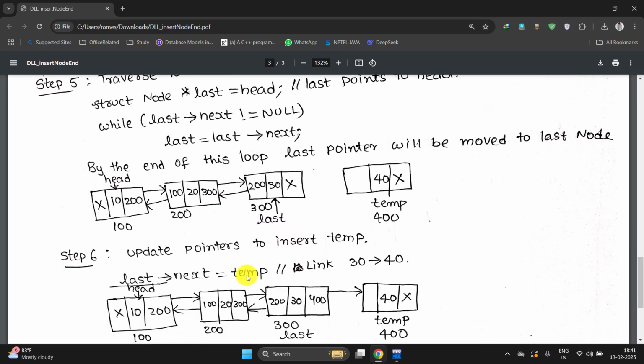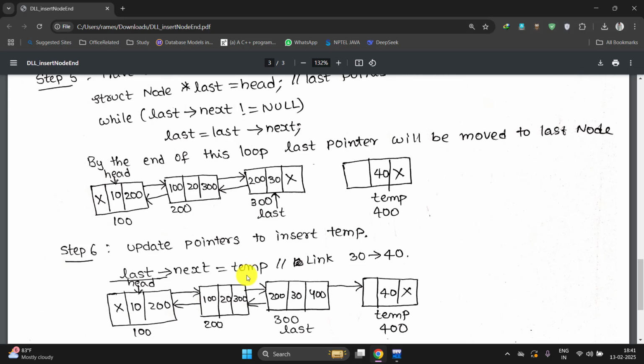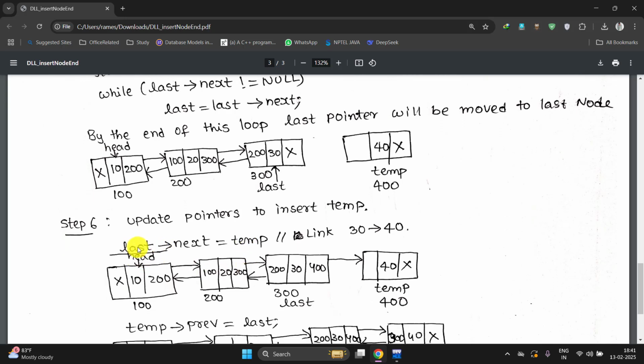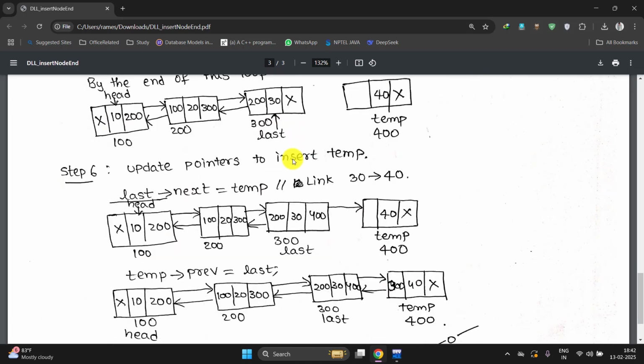Once it is done, now update the pointers. That is the last step. How do we do that? First, last arrow next. Last arrow next is this part, whatever I am highlighting now. Temp, what is the temp address now? 400. So 400 will be assigned to last arrow next. So this is the updated diagram. 400 is updated in the last next part, so the link is created, but the backlink has to be created. That is not created yet.